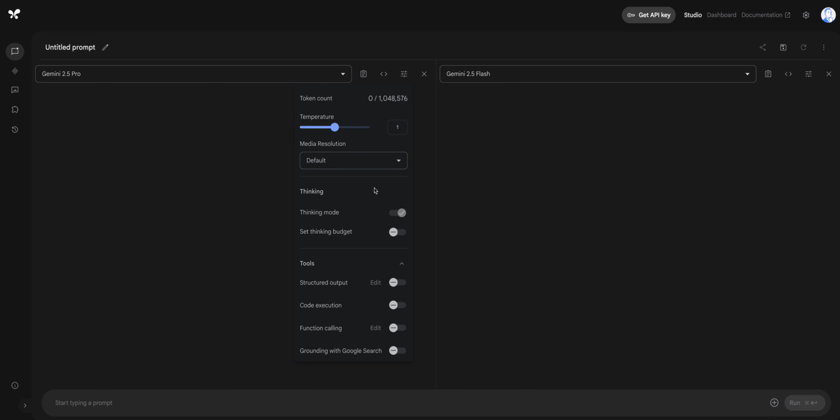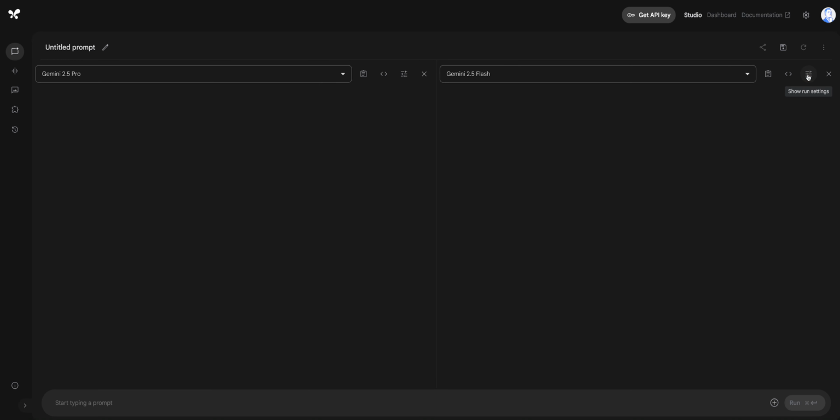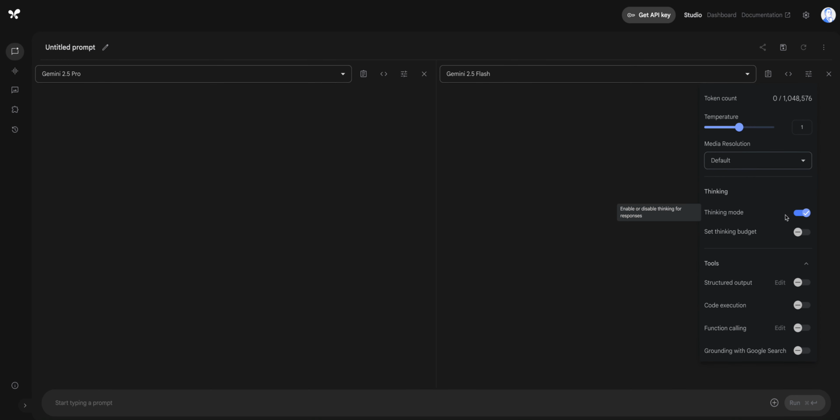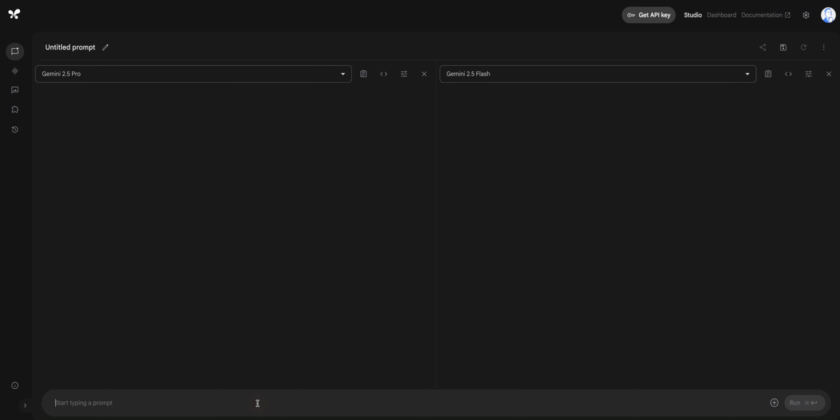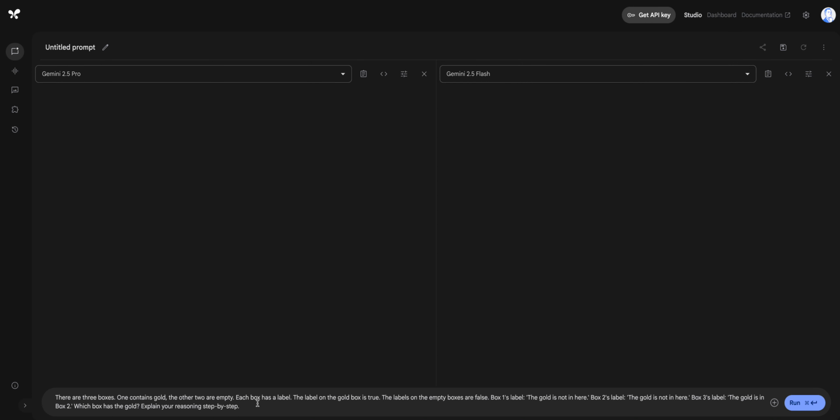In terms of temperature, thinking mode is active by default for 2.5 Pro, and as you can see here, thinking mode is enabled for Flash. And the test for both would be the following prompt.